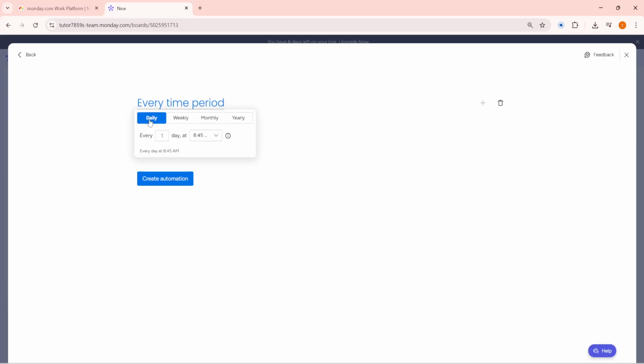You'll be prompted to choose how often the task should recur: daily, weekly, monthly, or yearly. Pick the option that matches your workflow. For example, daily works well for stand-ups, weekly for reports, monthly for invoices, and yearly for annual reviews.